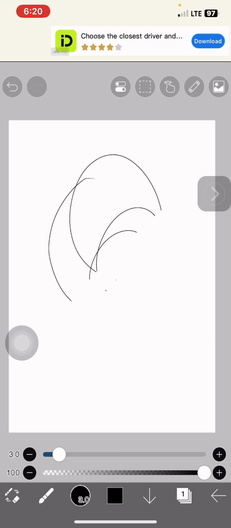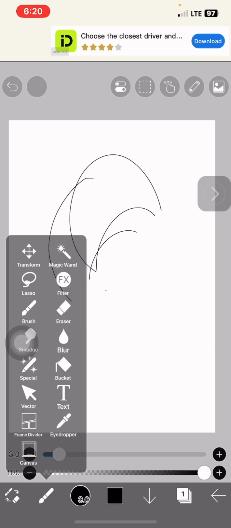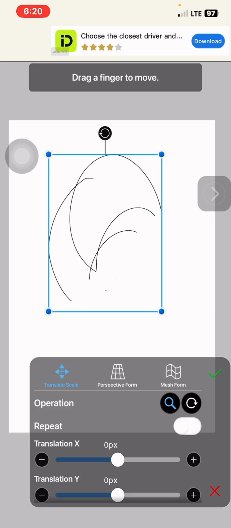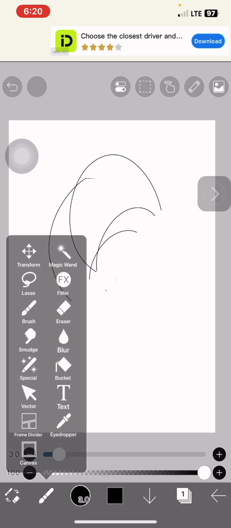The next thing we are going to get here is the properties. The properties has some basic tools that you need for designing. So the first one is the transform tool. The next ones are lasso, a brush, smudge, spatial vector, frame divider, eyedropper for color picking, text to engrave your name or something on your sketch, bucket, blur, eraser, filter, and magic wand for selecting.